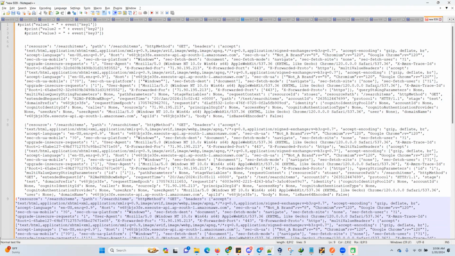Searching here for query string parameter. Can you see this id equal to 1 is coming? In your query string parameter, id 1 is coming, right? Previously the id was not there, and now this query string parameter is coming. So whatever you give after the question mark, you will get the values here.